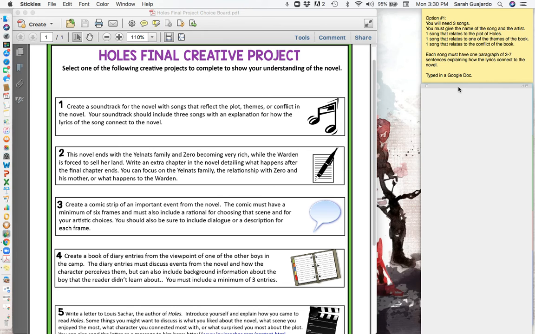Option number 2. This novel ends with the Yelnats family and Zero becoming very rich, while the warden is forced to sell her land. Write an extra chapter in the novel detailing what happens after the final chapter ends. You can focus on the Yelnats family, the relationship with Zero and his mother, or what happens to the warden.